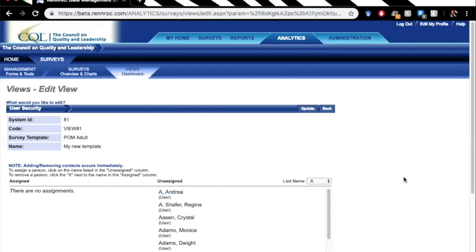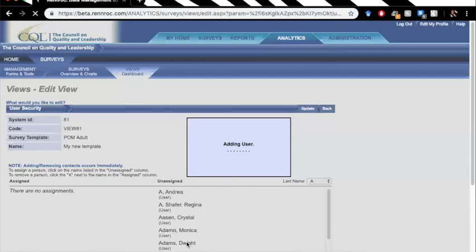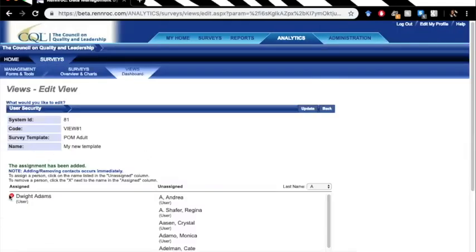Otherwise, only the power users will show here. So say, for example, I wanted to give access to Dwight Adams. What I just do is click on his name. He would pop up on the left-hand side, and then Dwight would have access to this template that I've set up. So now that we've gone through all the settings, we actually want to use this template.